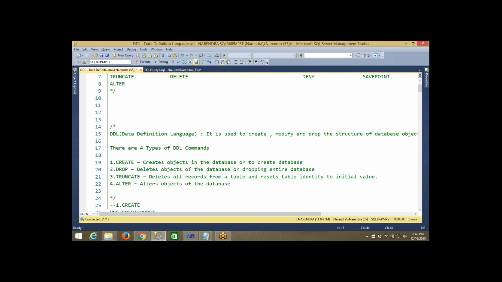With the create command, we can create the database. We can create the database objects. With the drop command, we can drop the database and we can drop the database objects. With the alter command, we can alter the database and we can alter the database objects as well. But only truncate is a bit different. Truncate will be useful only for tables, not for databases.